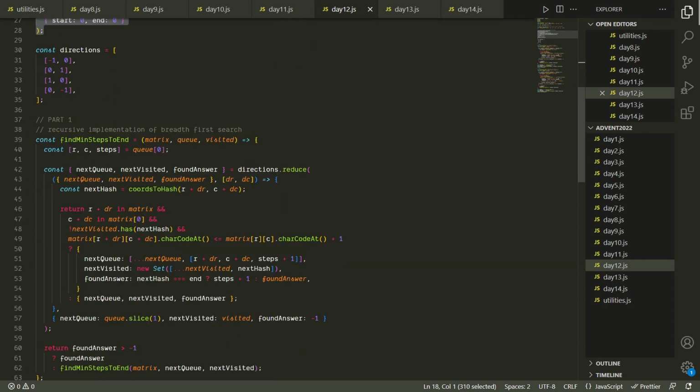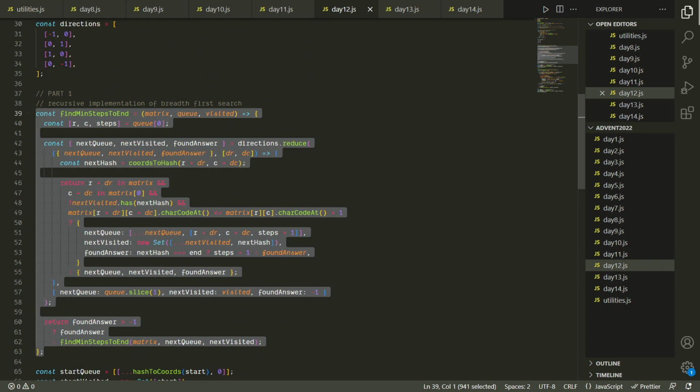Our breadth-first search is a recursive function that takes in a queue of coordinates and a set of visited nodes.